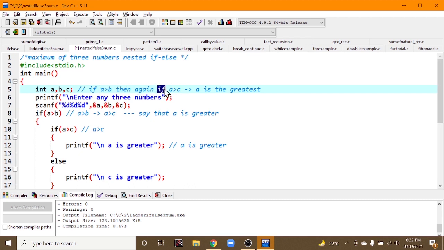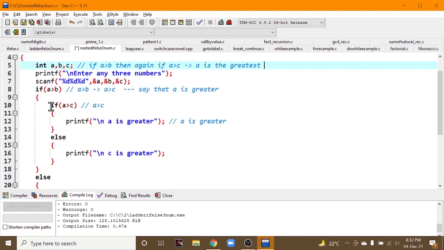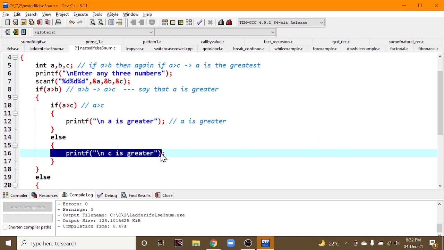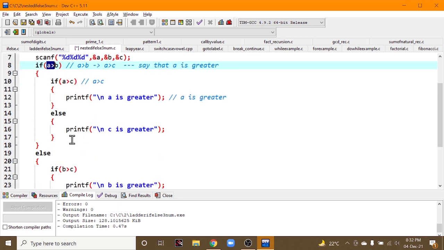And in this if A greater than C, I'm writing an else. You can check here. So A greater than B is true, but A greater than C is false. That means C might be the bigger number. That's why I'm saying C is greater.